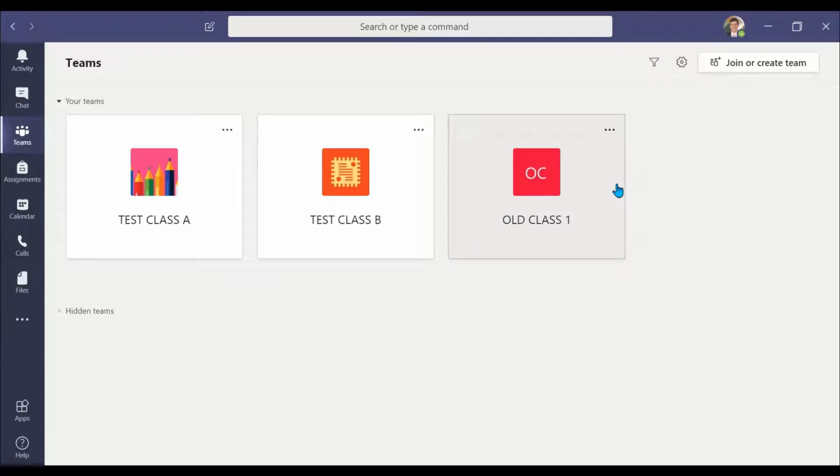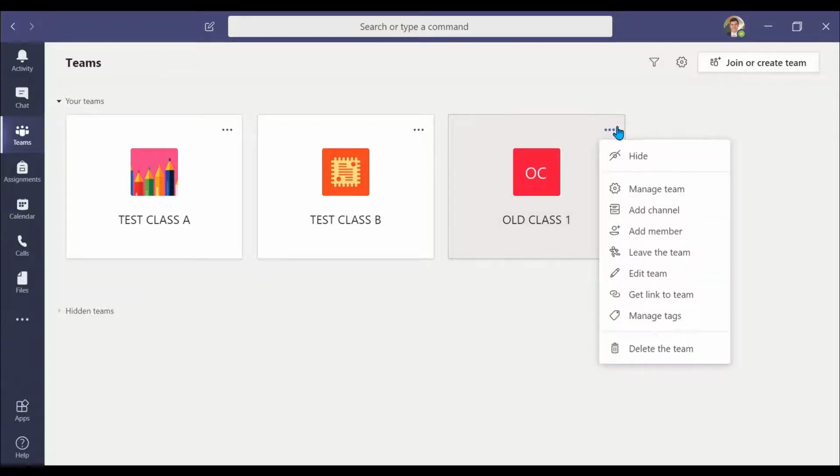Then select the three ordered dots next to the class name. A menu tab will appear. From the menu tab, select Delete the Team.